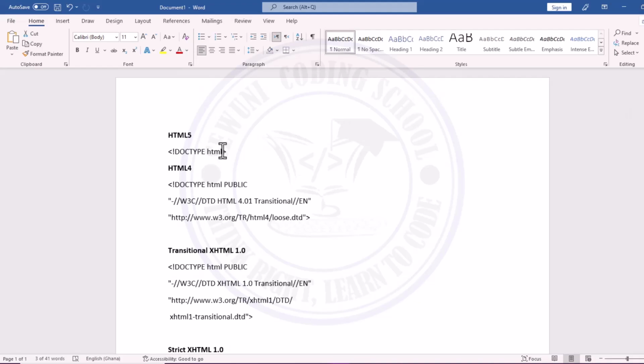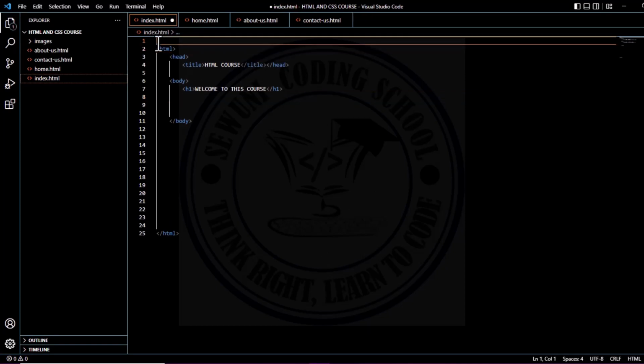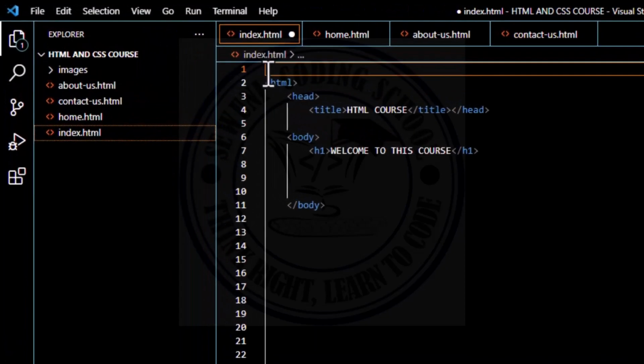Let's copy this. This is what we are actually using, HTML5. We have copied it, Control C to copy. Let me go to my code. So this is where you insert your document declaration, on top here. So you see the doctype: exclamation sign, doctype, and then HTML.